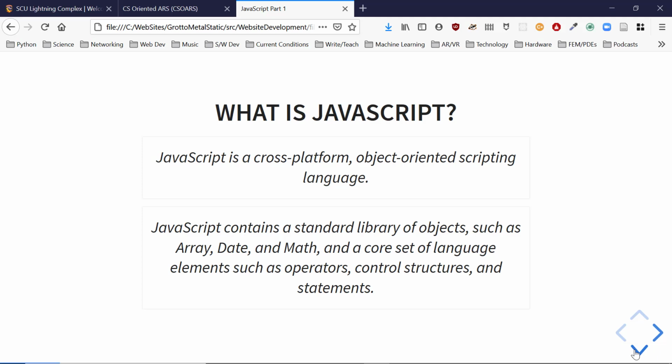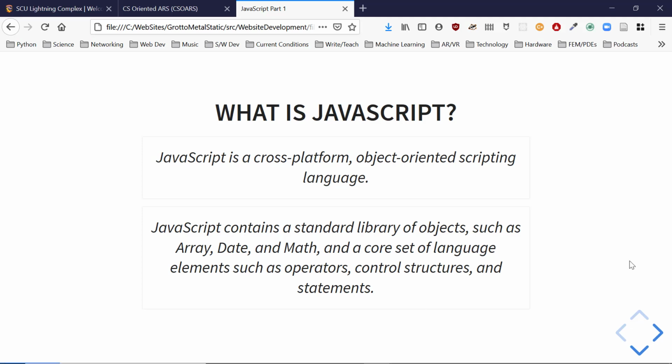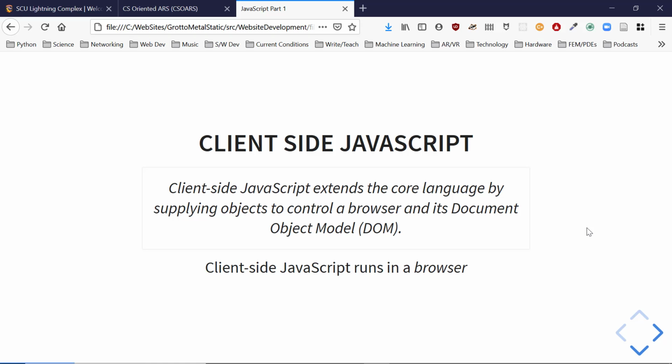It contains a standard library of objects, such as Array, Date, and Math, which contains a lot of functions, some of which you'd have to go get extra libraries for in other languages. So in that sense, it's kind of similar to Python with the batteries included. And a core set of language elements such as operators, control structures, and statements. So it's a pretty good and complete language in and of itself before you even throw in a gazillion libraries out there.